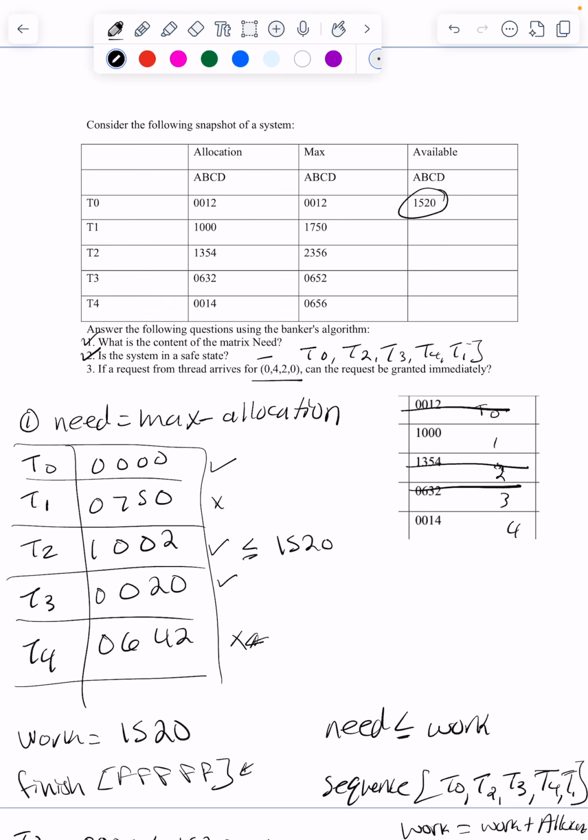Okay, let's answer the third question, which is: if a request from a thread arrives for 0, 4, 2, 0, can the request be granted immediately? Now, there's a typo on this. Totally my fault. I was the one that created this. We're going to say that this request is coming from T1. So this is a T1 request.